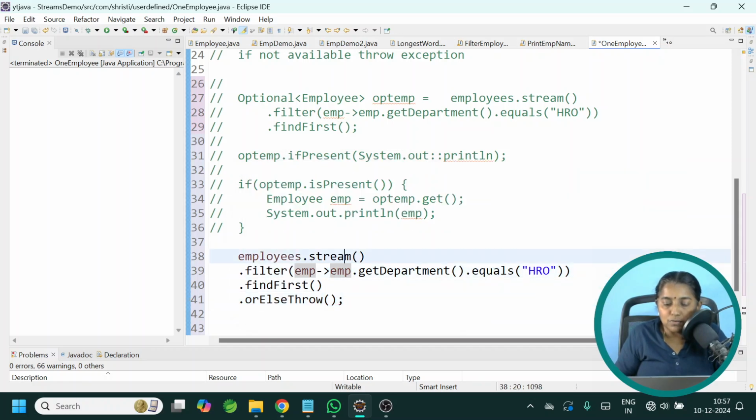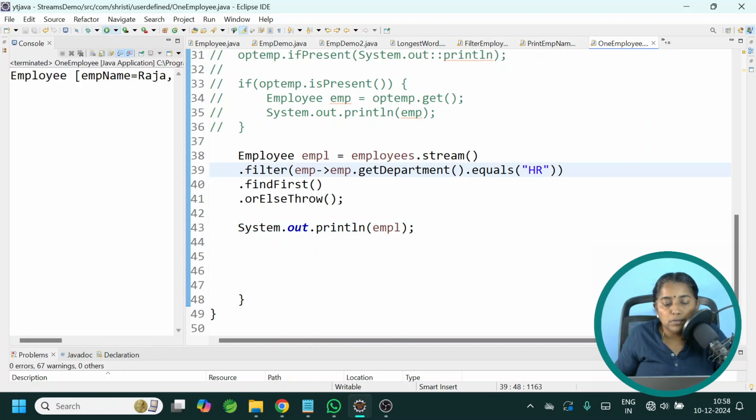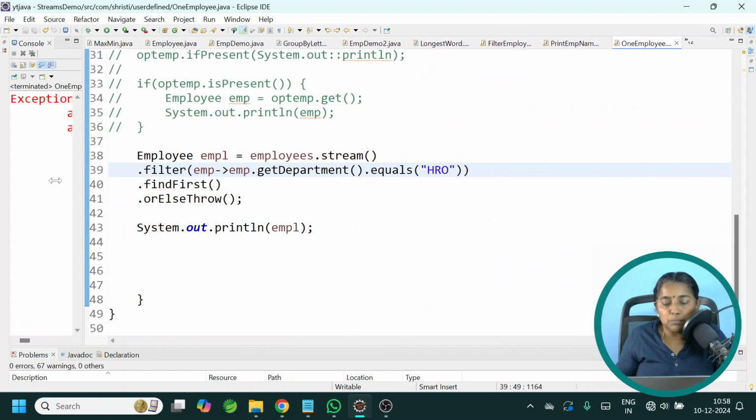Let me give or else throw. If the value is available, it has to return me the value. Employee emp is equal to. Both the places I have given the same name. Employee emp1 is equal to... And now first we will check with the proper value. So I am getting the first employee who belongs to the department HR. Let me give a different name. Let me run this. This time it has to throw no such element exception. We are capturing it properly.